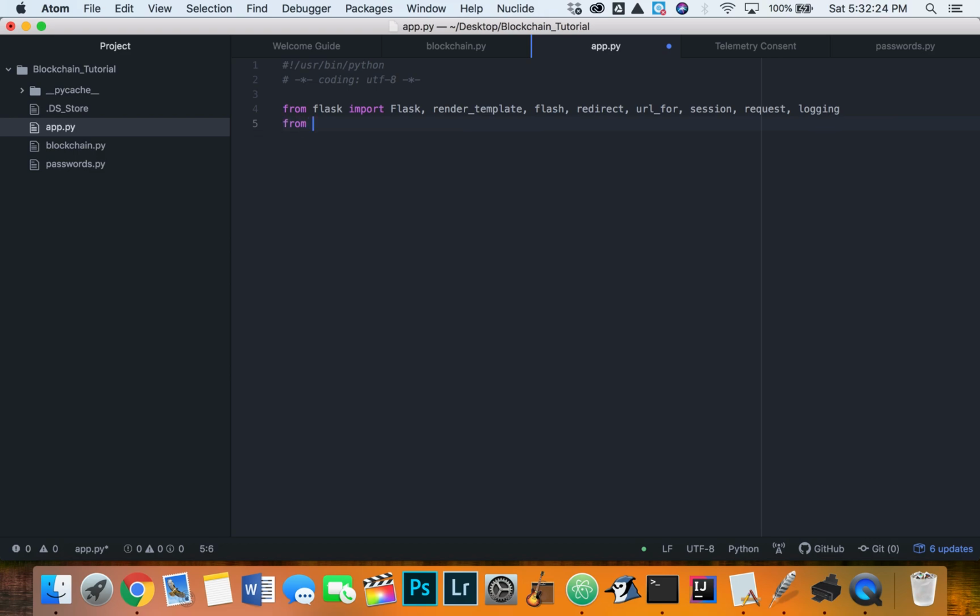And then we're going to import from passlib.hash sha256_crypt. Like that. And then we're going to import our MySQL, which we just set up. From flask_mysqldb import MySQL. Nice. And then we're going to initialize our app. So our app is going to be equal to Flask and then dunder name.